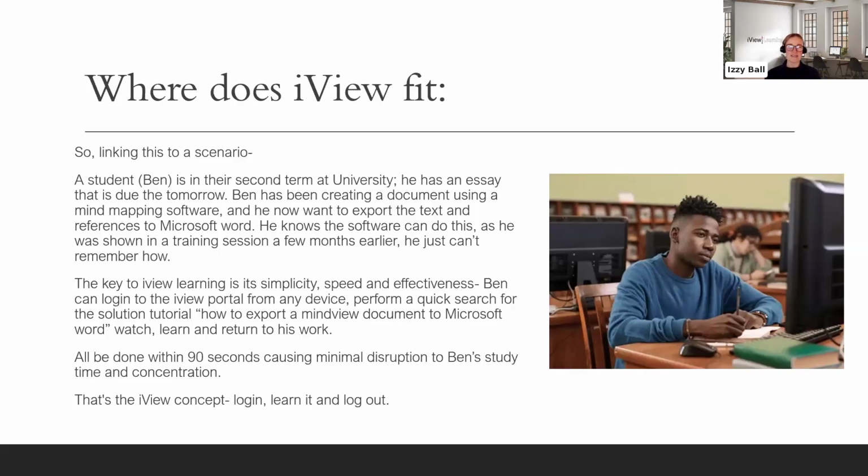And let's say that Ben is in their second term at university. He's got an essay that's due tomorrow. And he's been creating a document using a mind mapping software. What he now wants to do is export the text and references to Microsoft Word. He knows the software can do this, as let's say he was shown that in a training session a few months, few weeks, few days earlier. He just can't remember how.